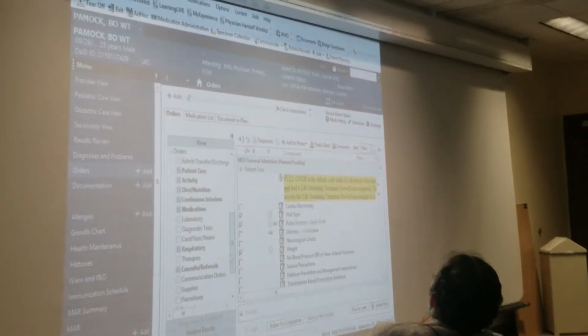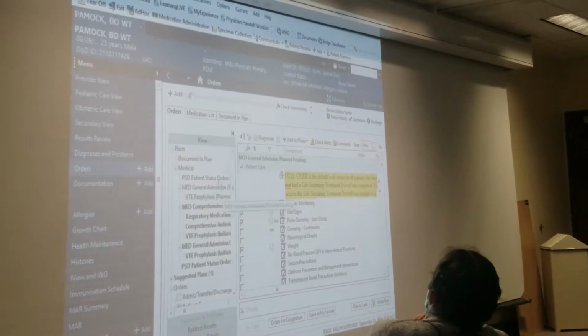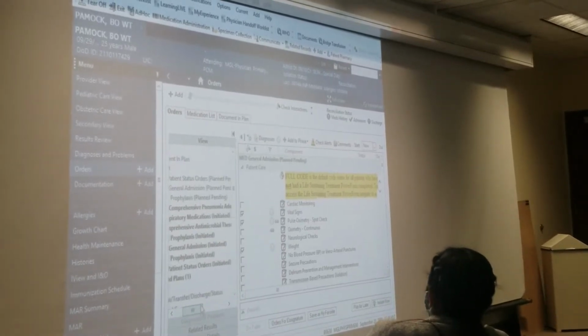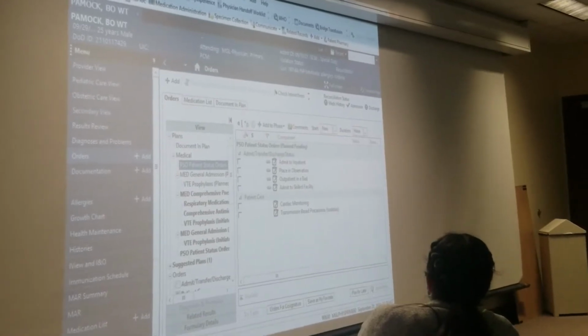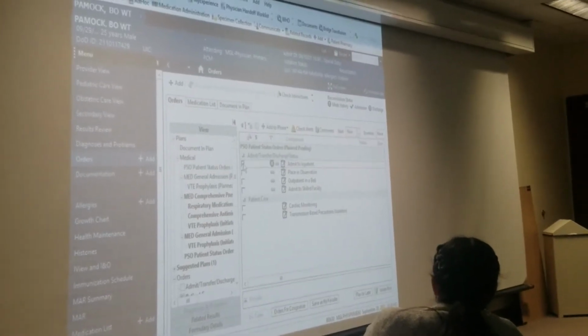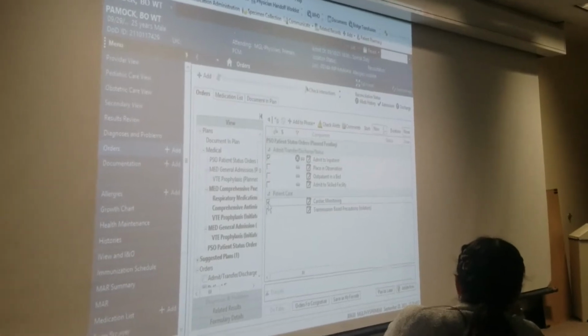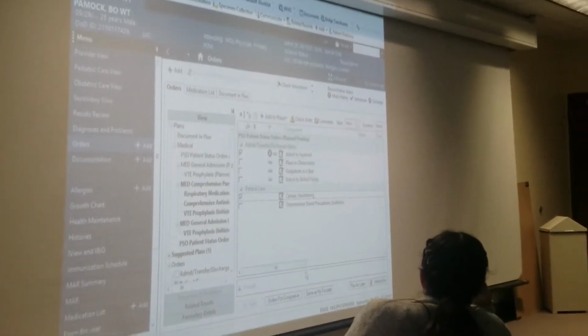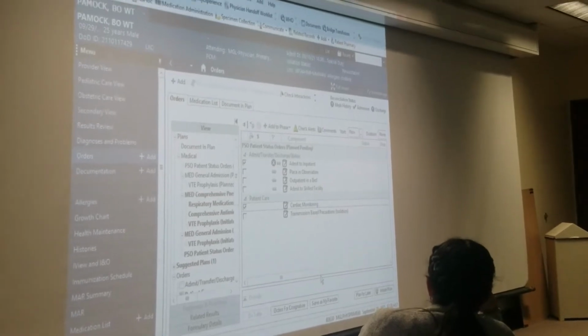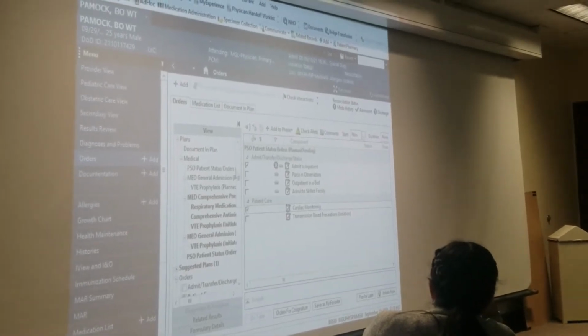So this is something people have been practicing with before. You have your 2 order sets that are planned and pending. So this is your patient status. Patient's going to be admitted to the hospital, and we'll put them on tele. And this shows that part of the order is incomplete. The tricky thing with these is it's hard to see everything, but we'll get to that.